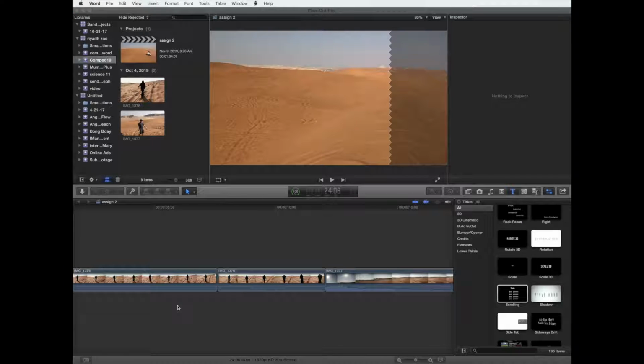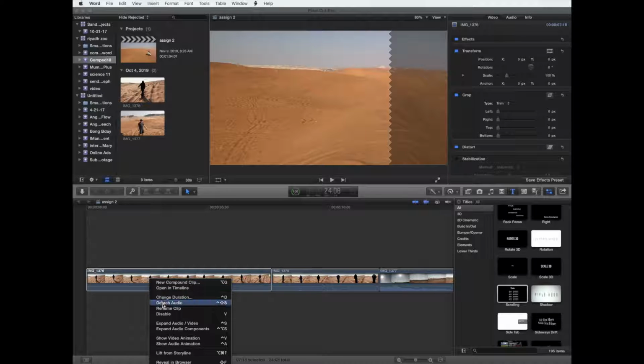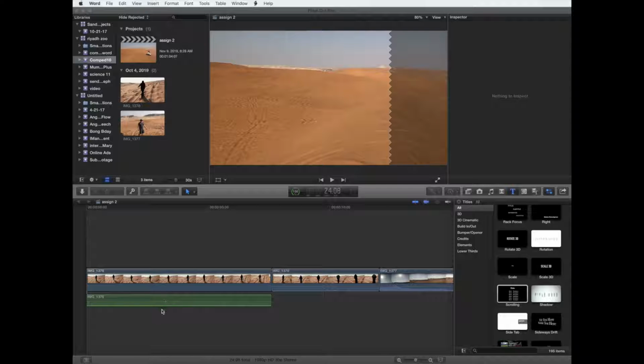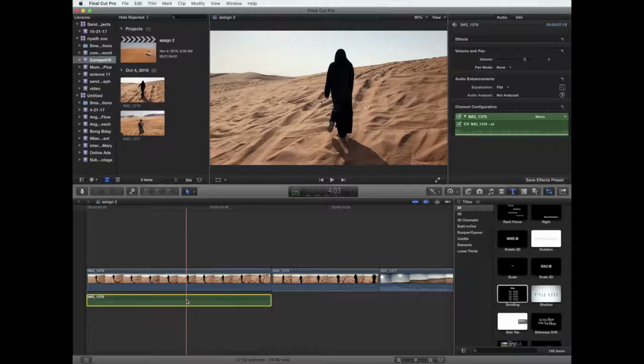Now we can proceed with our audio. Since I will use a recorded voiceover, I won't need the original audio of these videos. We can remove them by doing a right click on the clip and by selecting Detach Audio. Immediately after, you will see a green clip over here. Just click on it. Once it's highlighted, you can press backspace to delete it.